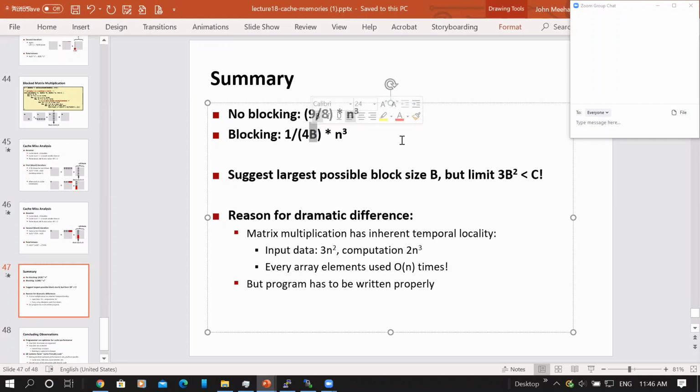But the problem is, once you start making the block size bigger, you eventually make it so big it doesn't fit in the cache anymore, which ruins the whole effect. So the largest possible block that we could have would be limited by the cache size. In this case, they're saying 3 times the square of the block size, as long as that will fit in your cache, then you could.